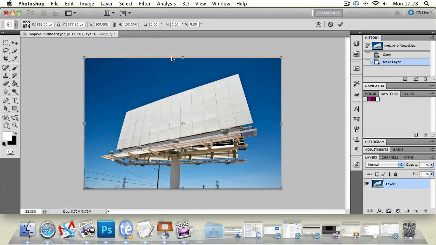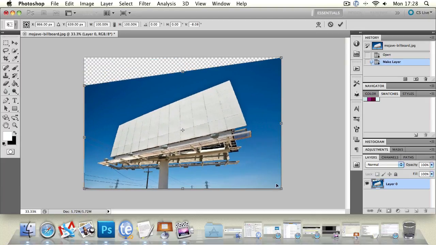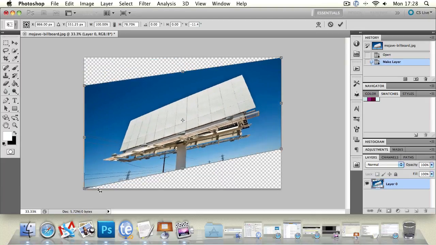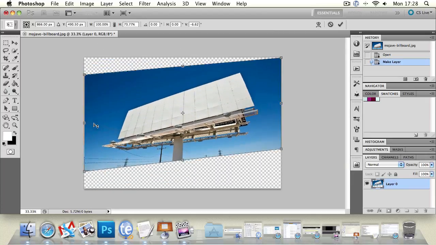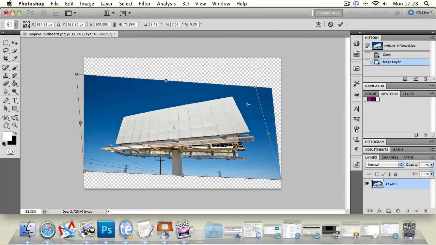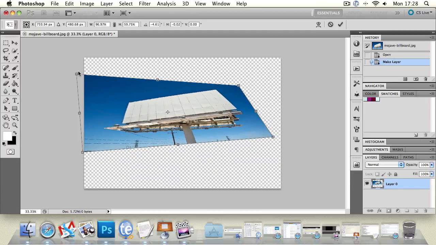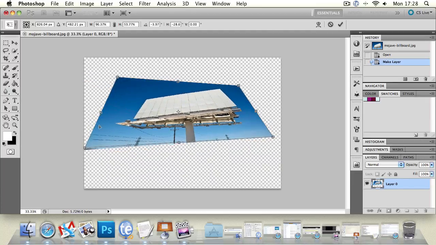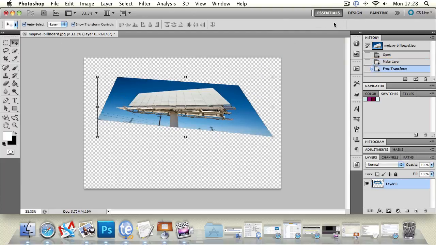Starting with skew. Skew is used to adjust an image's slant. So we can change each side on its own. We can do an automatic change of the slant using the end pieces or the top pieces, or we can do a manual one, so we can set these points to wherever we like, by clicking and dragging them manually and then applying it or committing it up here. That's how you use skew.